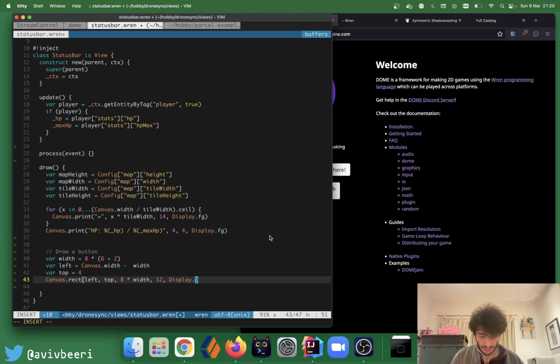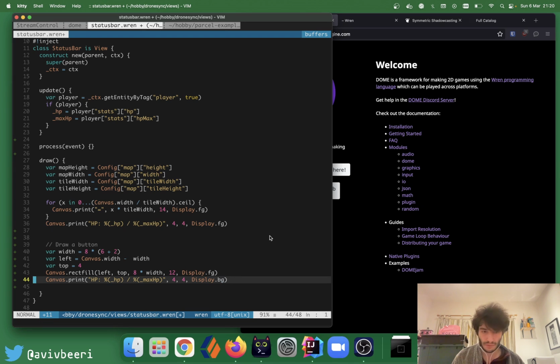Display the foreground. Oh, we'll do this one in reverse. So rect fill, foreground, and then we'll canvas print it with the background and go locks. Okay, fine. Yeah, like that. Left +2.